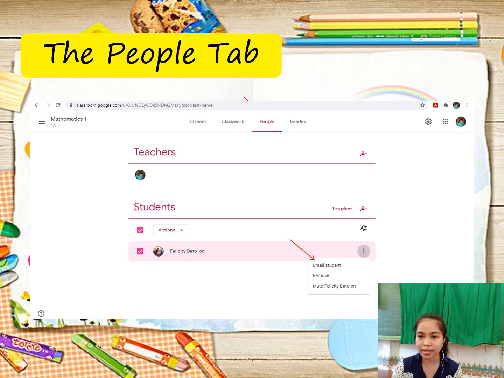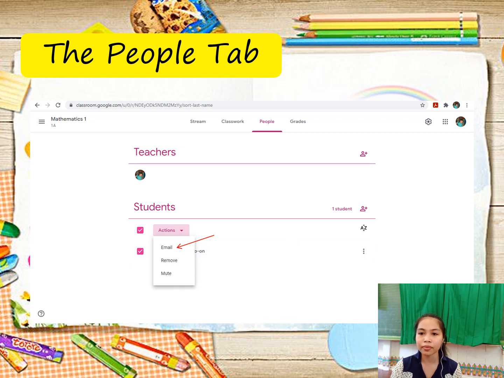Moving on to the next tab, the People tab. The People tab allows you to see all of the teachers and students you have connected to your class. I already showed you how to invite students to your class, and you can follow the same steps to add other students or teachers to your class if you co-teach or you want them to have access to your materials. You also have the ability to email students, mute or remove students from your class.